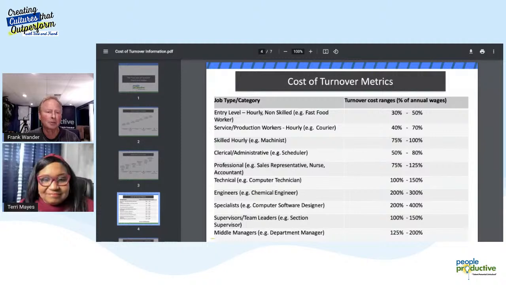And we will show you a real example, actual live data next week, at least one, maybe two or three, we'll see, of what it costs to lose talent, especially good talent.